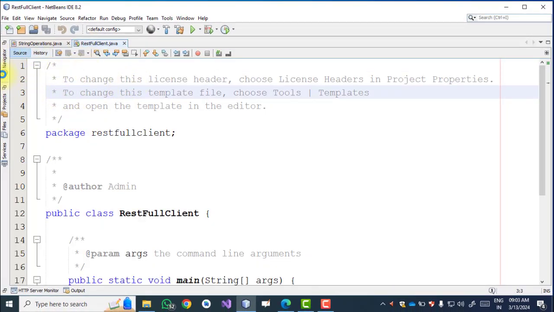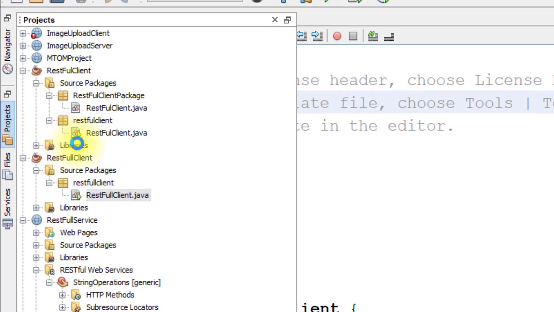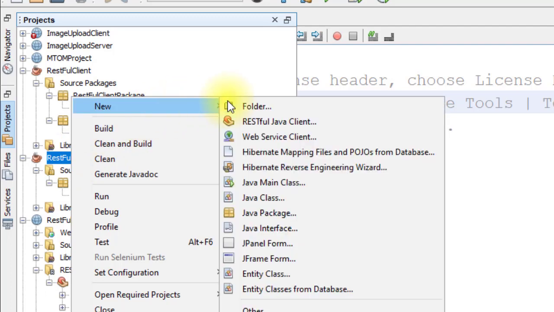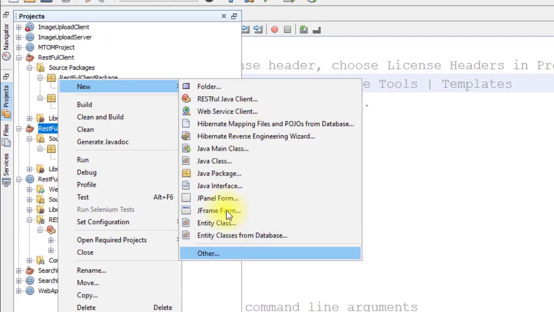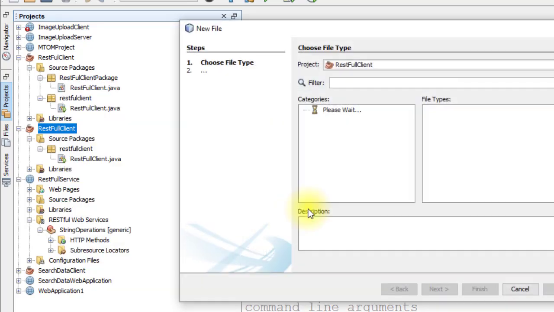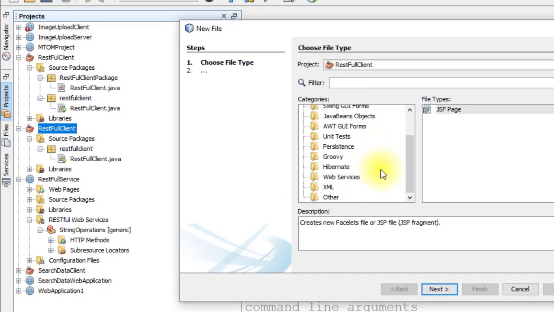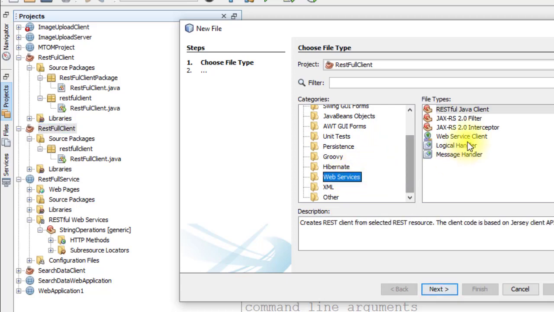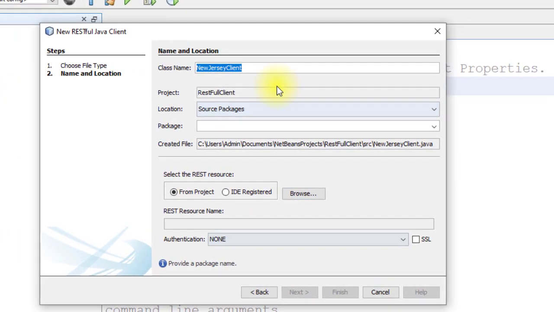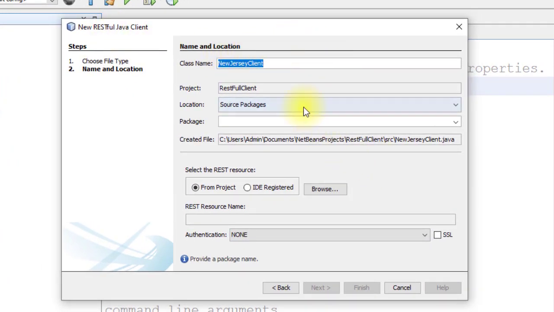Now this is my client. Now in this RESTful client, right click, new, RESTful Java client. If this option is not available here, go to the other. In other we have web services, RESTful Java client. Next, now in this window, right, we give the class name for the RESTful client.